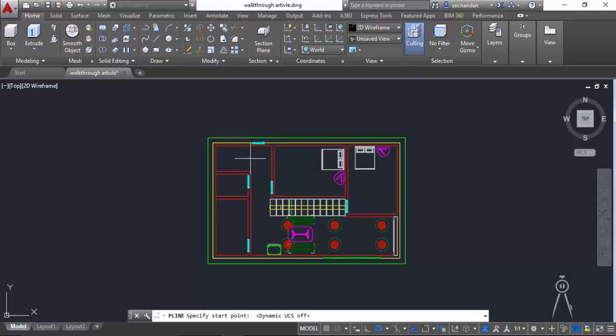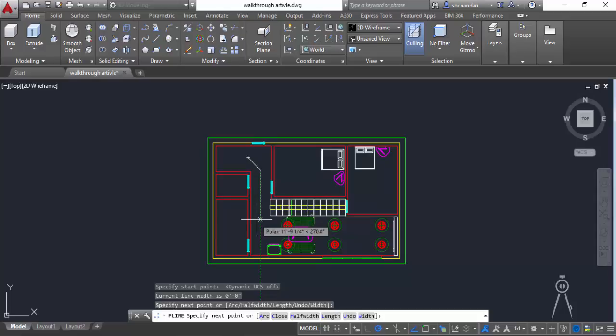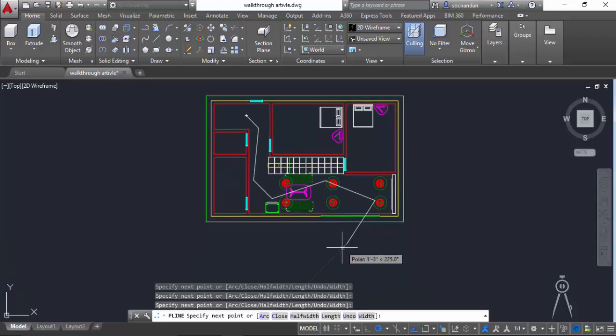Now I'll start this polyline from here and then I'll create a random path. I'm not creating this path accurately according to any particular geometry. I'm just creating it in a random way. And there it goes beyond the boundaries of the wall. So here we have it.